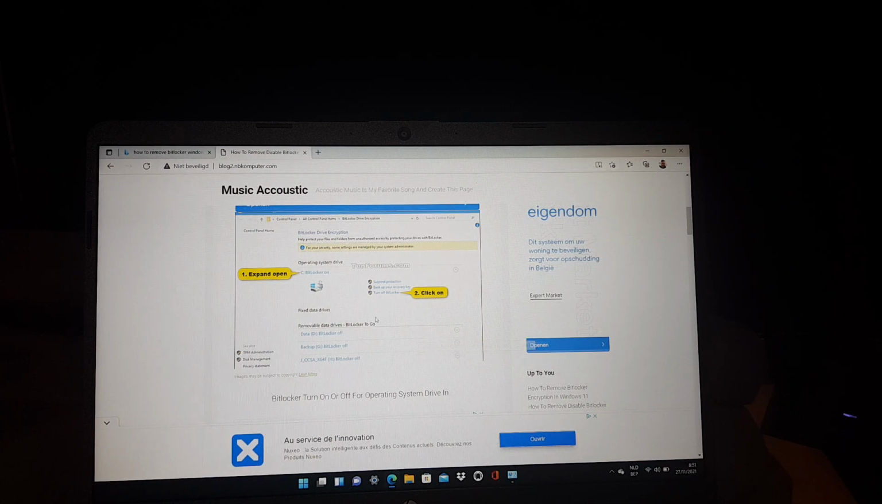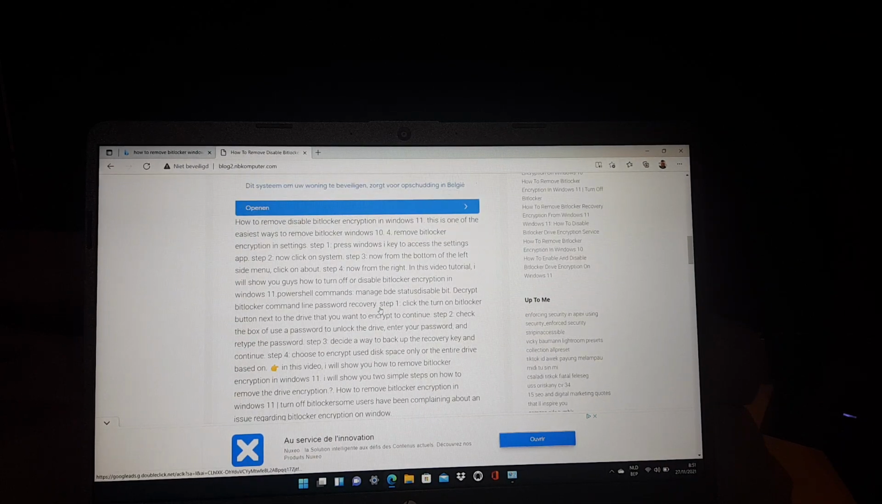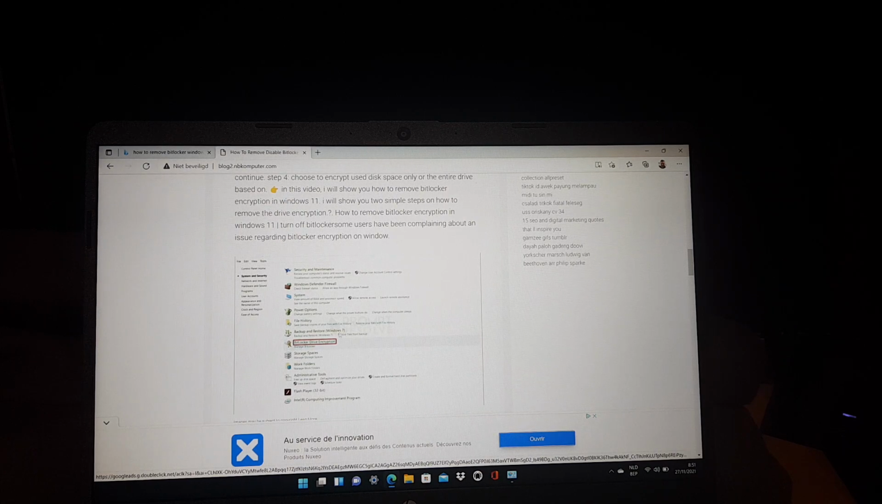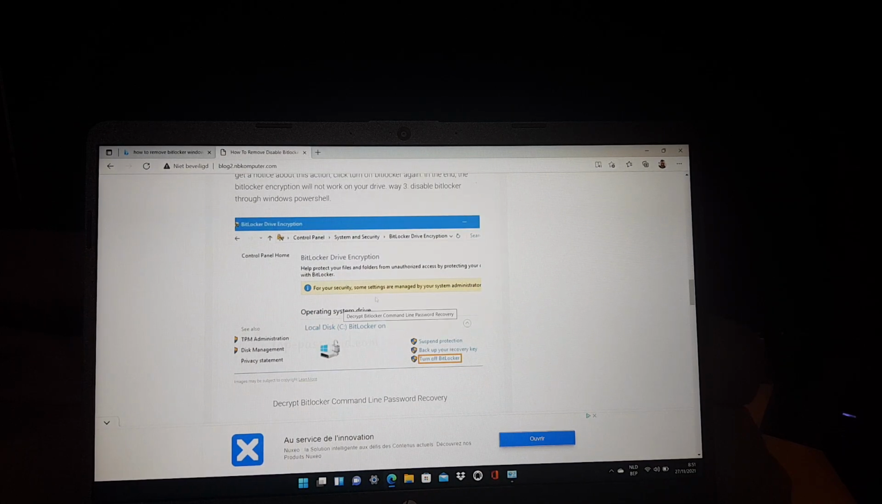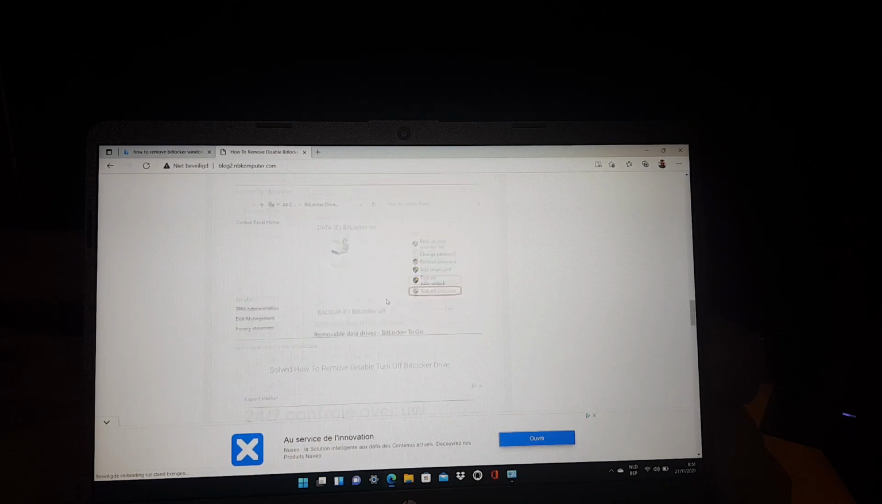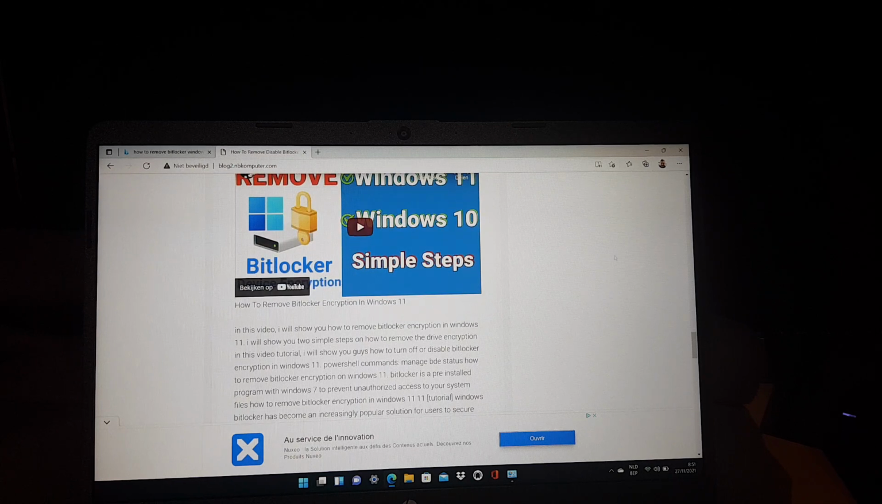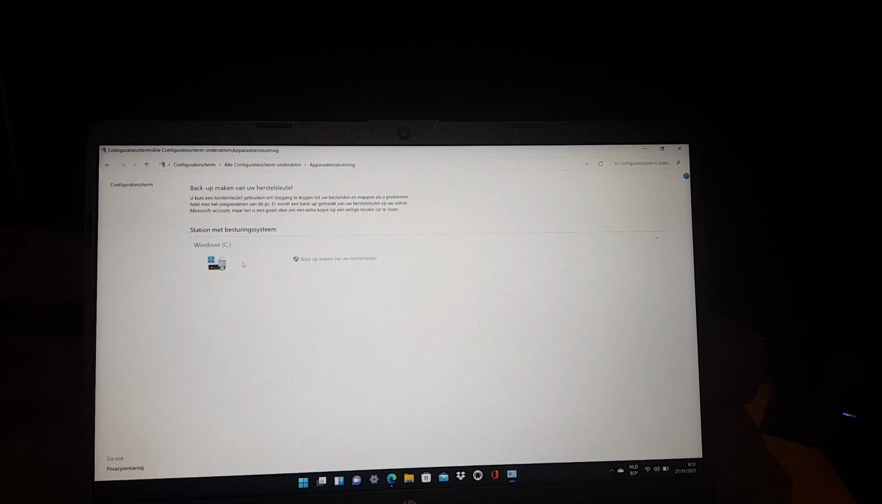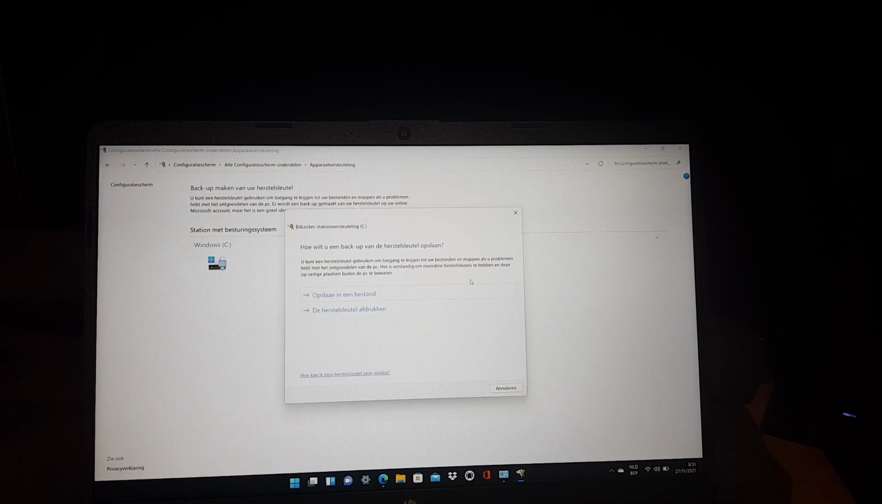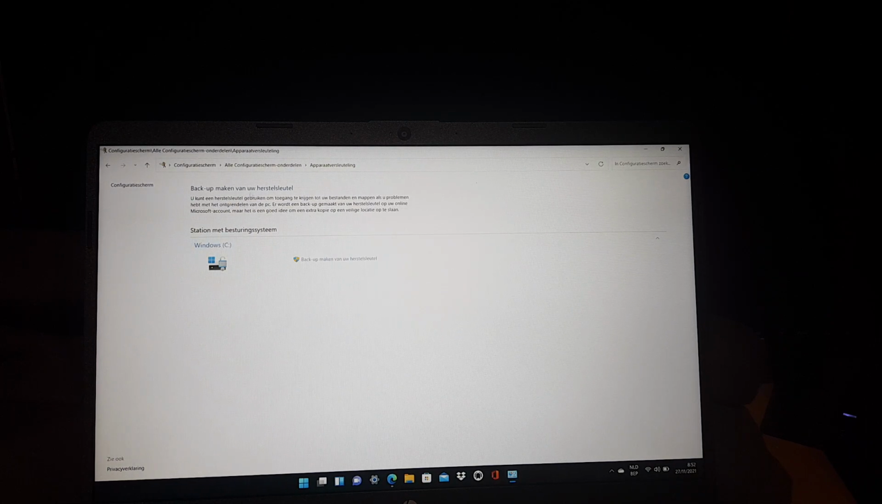I don't get all this at all. So BitLocker, device encryption, and encryption for your security. Turn off BitLocker is not there. Yay, right? I don't see it anyway. And if I make a backup, it's going to do that. Don't need that.